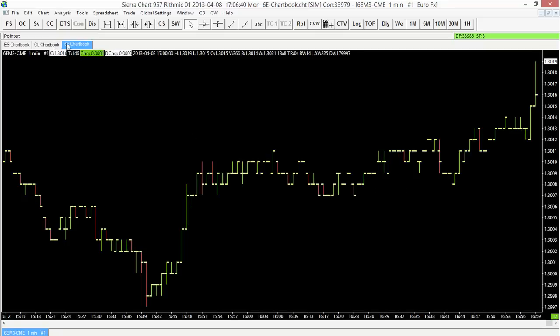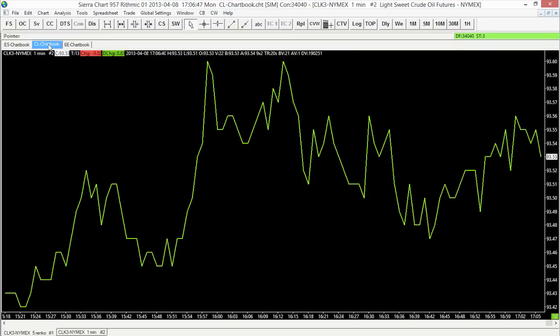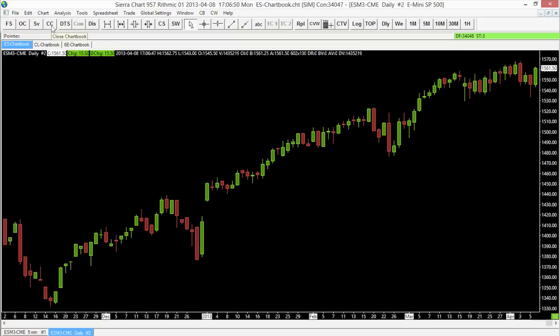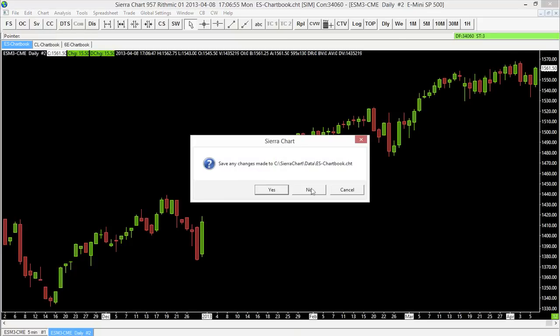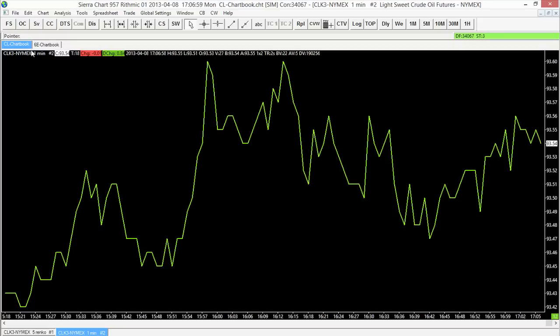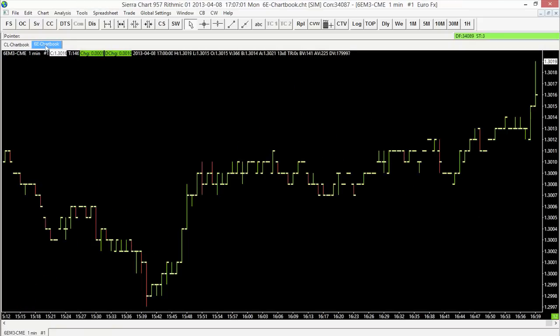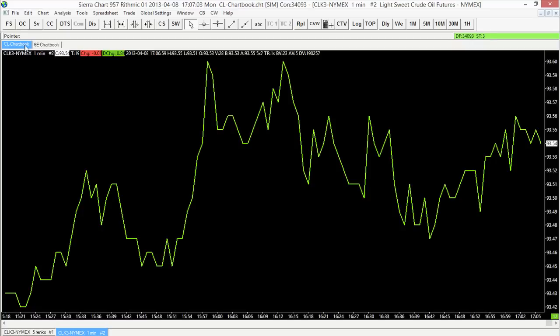So every time I were to open up a new chartbook, I could do that, and we can close out chartbooks too. For example, if I wanted to close my ES chartbook here, I could use this CC button here, standing for close chartbook, and I can save changes and things like that. So now we have just our CL chartbook and our 6E chartbook that are available to me right now.